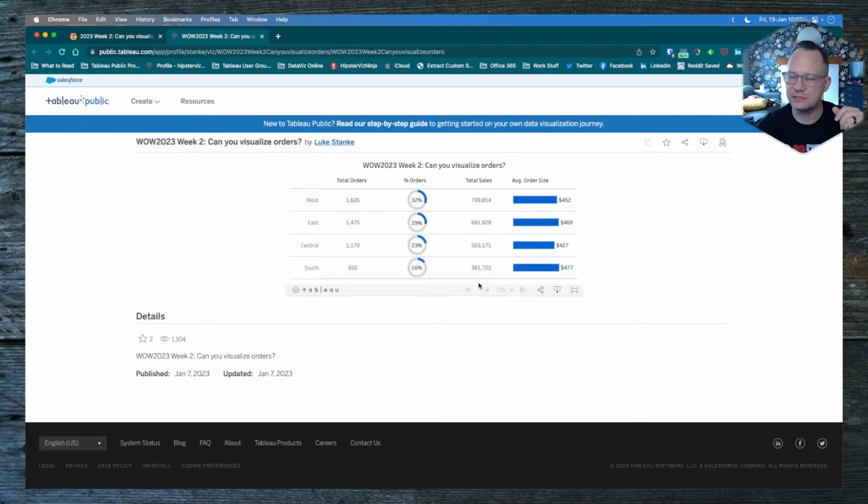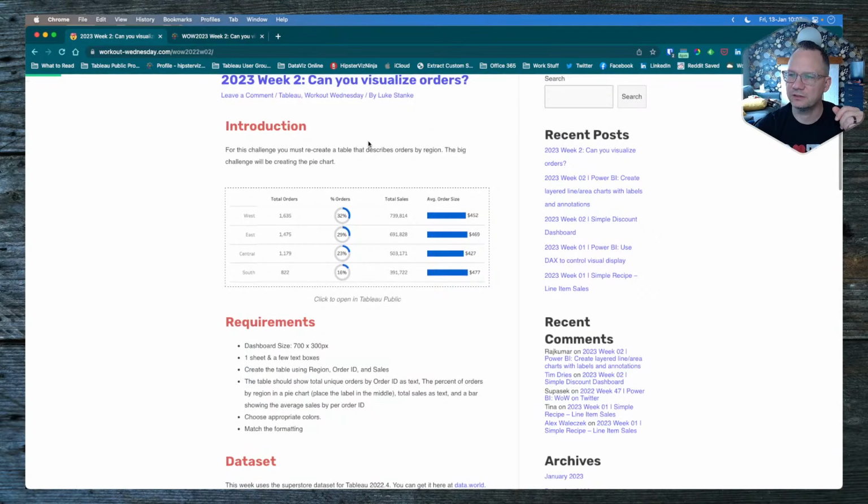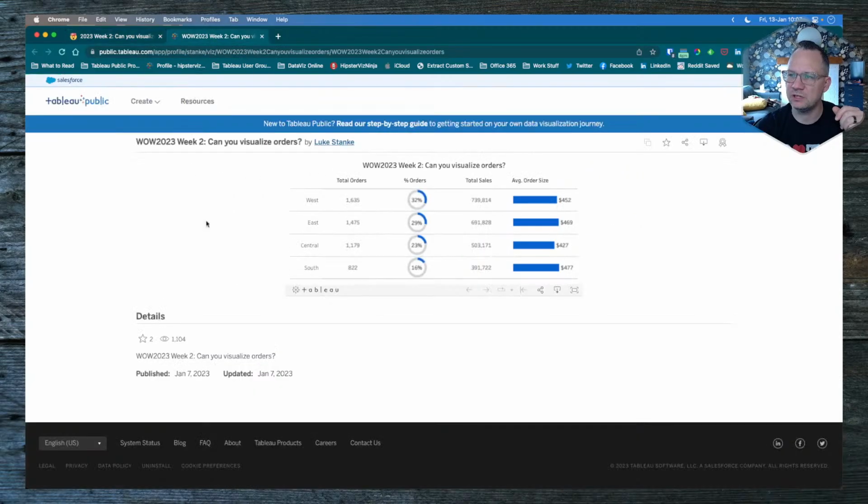It's pretty straightforward. Calculations don't look too crazy, but like he points out here, the big challenge is going to be creating the pie chart. Once we figure out this, the rest should pretty much fall in line. So why don't we go ahead and start with pie charts, and let's learn a little bit about them. Let's figure out how to get them, how we can use them, different ways of using them, and then we'll be able to build out this dashboard pretty quickly.